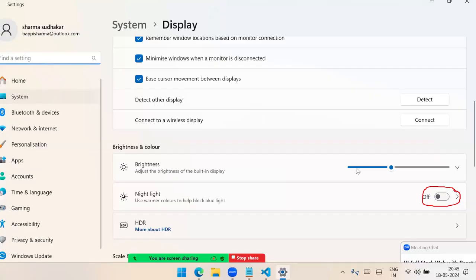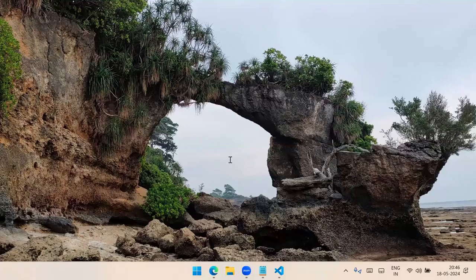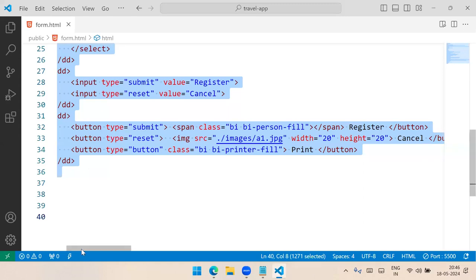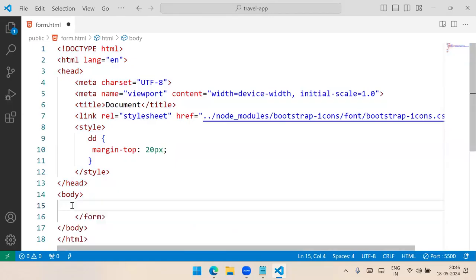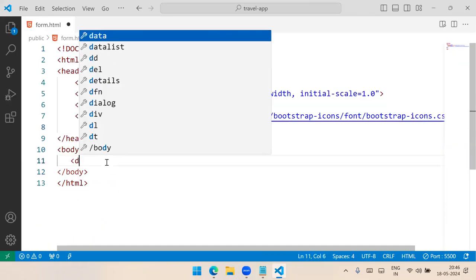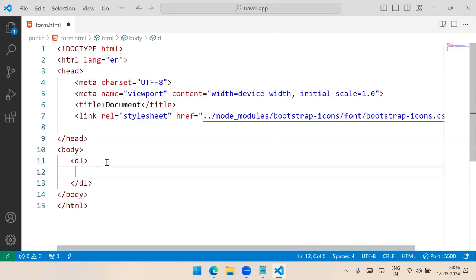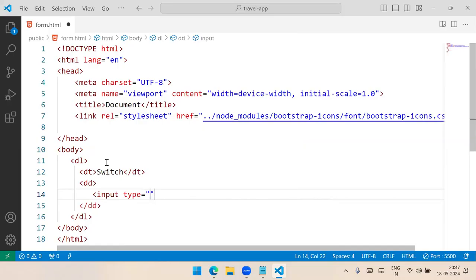Later you will learn it, but I will just show you one concept here. Later I will install Bootstrap for you. Don't worry. Temporarily, let me put one link, just to show you. Suppose we have a data list and data term. Suppose I say switch. Okay. And data definition, input type is checkbox.